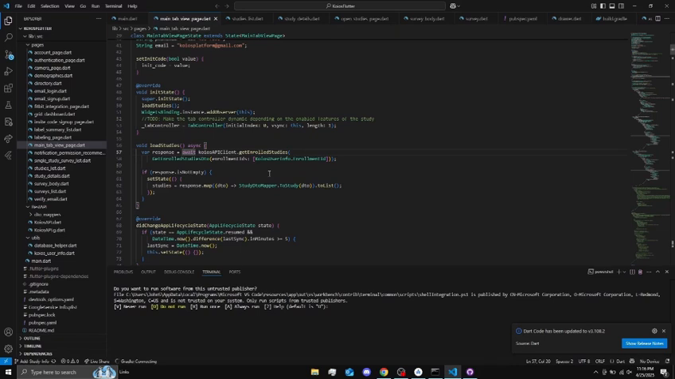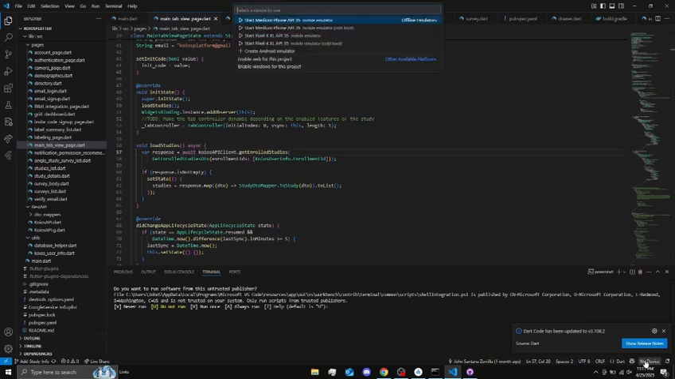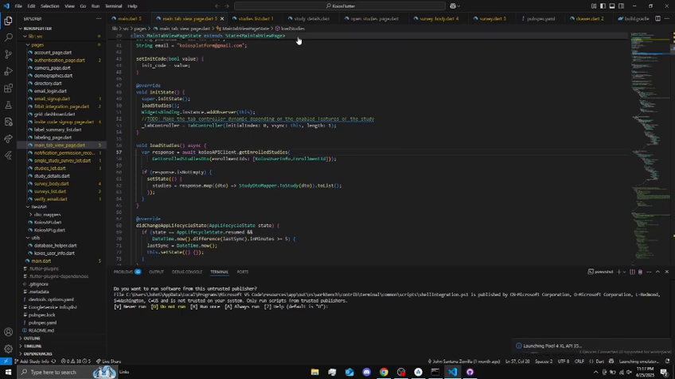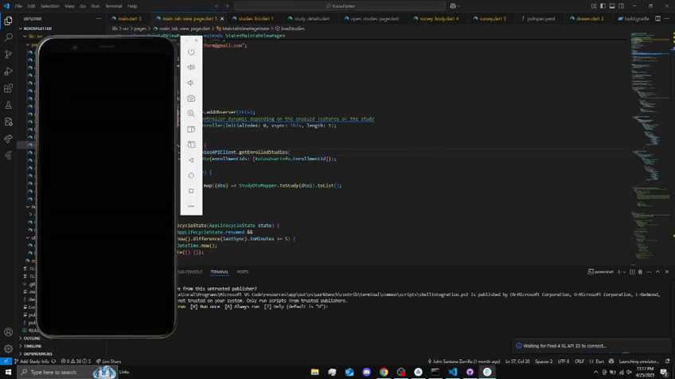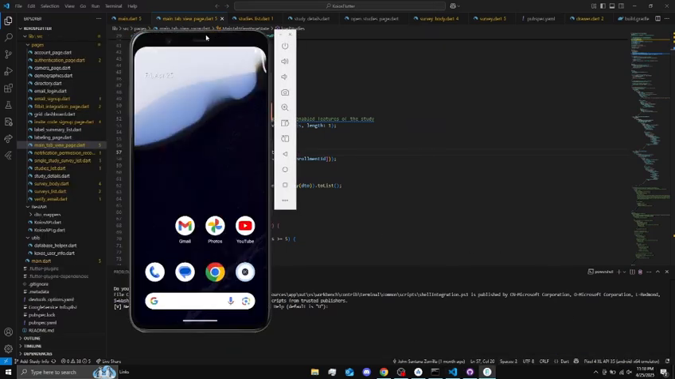Right now we're going to click on the bottom right where it says no device and select one of the Android emulators. Okay, so it's loading. I'm going to cut to when the emulator is online. Right, so here we go.